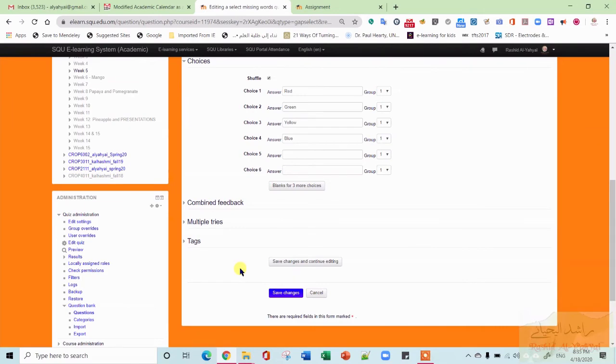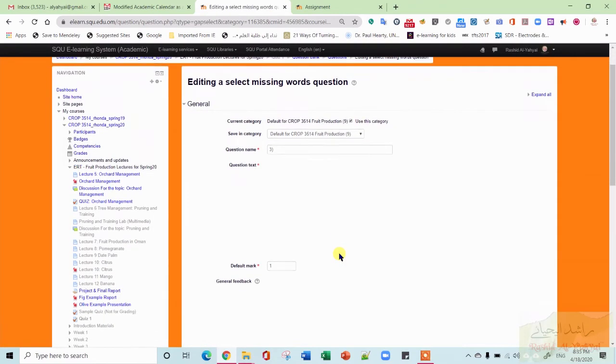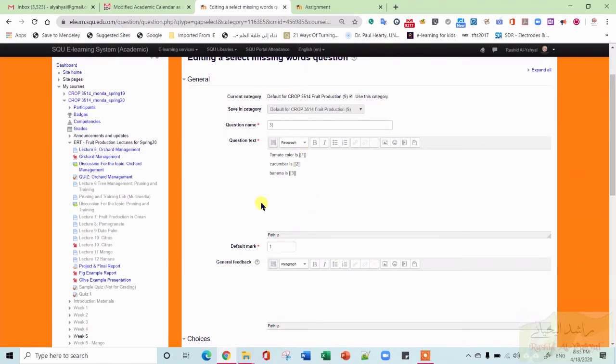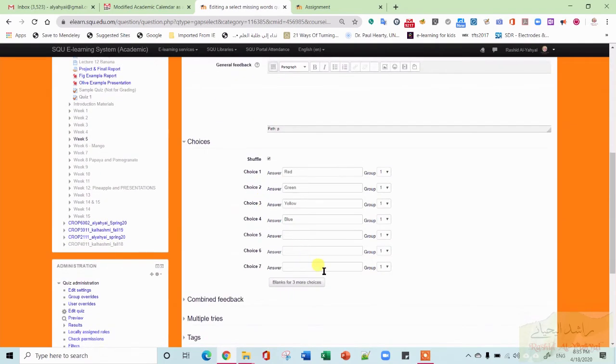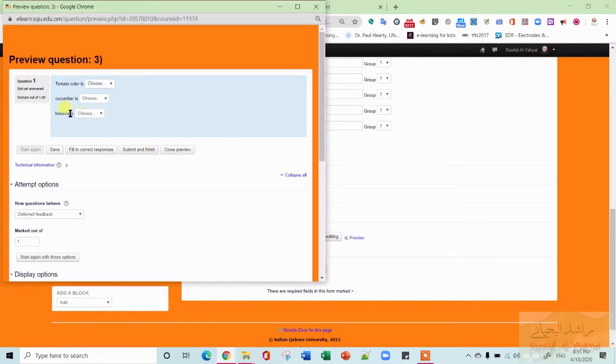Then you do this, save changes, so you can see a view of what's happening. Remember, the brackets are very important here. So you go, and this is how it's done. You choose from, this is not multiple choice, because this could be in a sentence too. So you could probably answer it any way you like. So that's how it is.